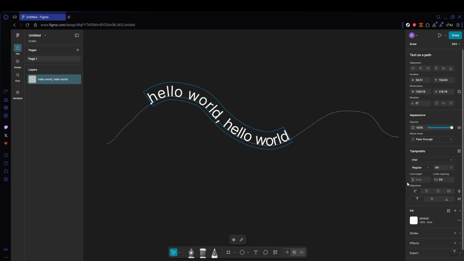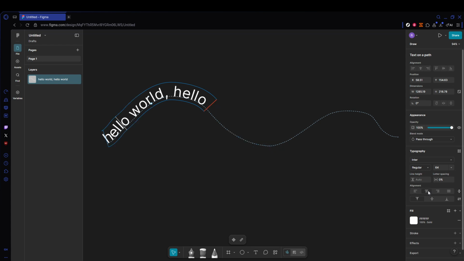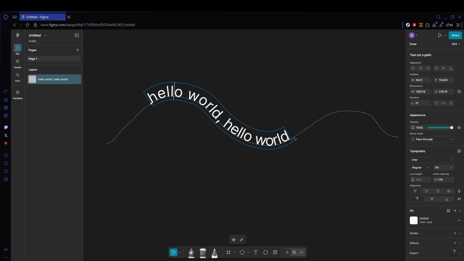You can also reposition or reshape the path at any time. The text stays attached and updates in real time.